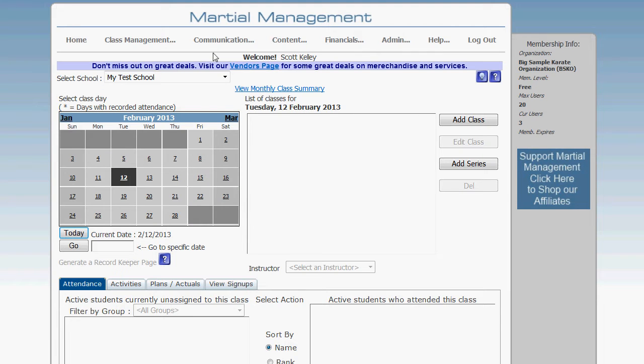Now let me explain a little bit about this screen. Again, as is with all organization admin logins, you'll have the ability to select your school. So you want to keep an eye on that and just make sure that you haven't accidentally changed it. What you'll have is a calendar here which will give you actual dates.